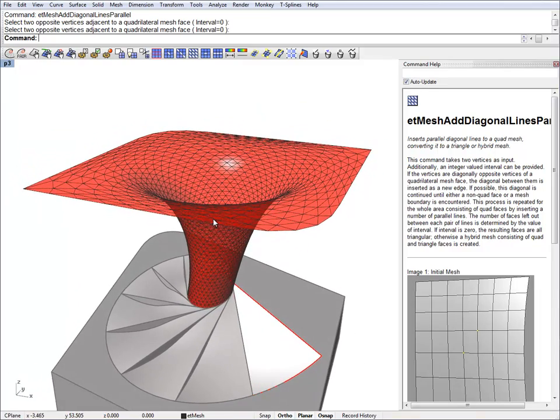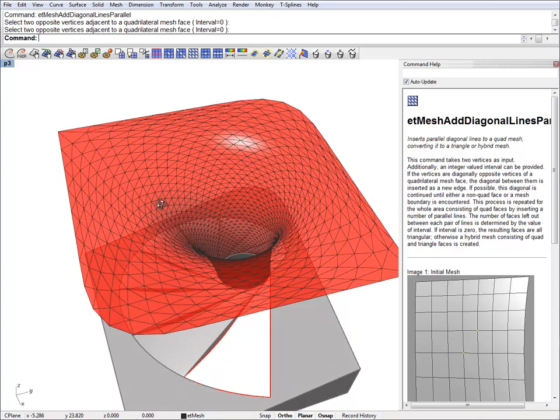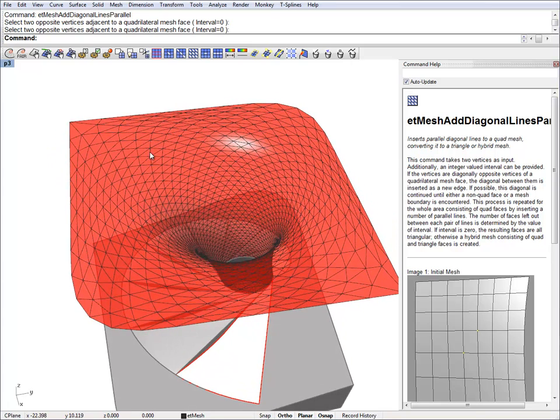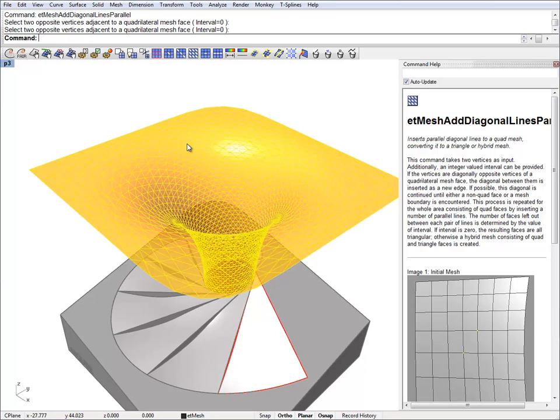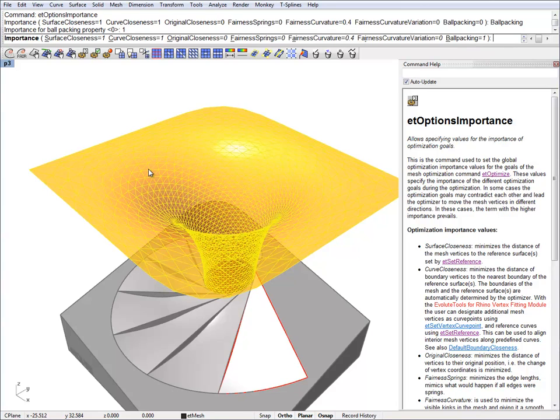Okay, now a very important trick in order to get nice and uniform and balanced hexagonal meshes is to optimize this triangular mesh, in order to get all the incircles for all these triangular faces to touch each other and just be tangent to each other. In order to do that, we will have a look at the optimization parameters and we will ramp up ballpacking. And the ballpacking optimization will make sure that all the incircles for these triangles are tangent to each other.